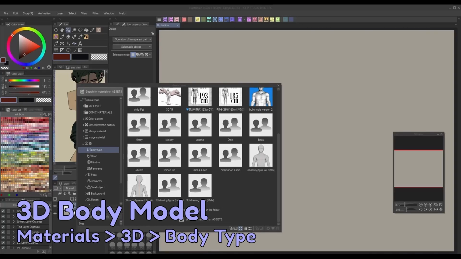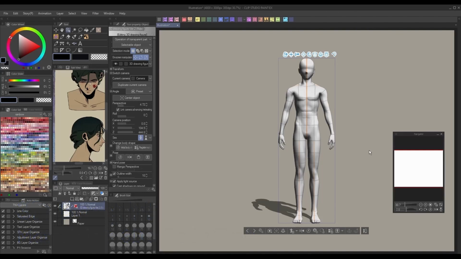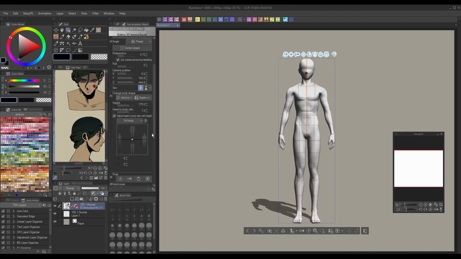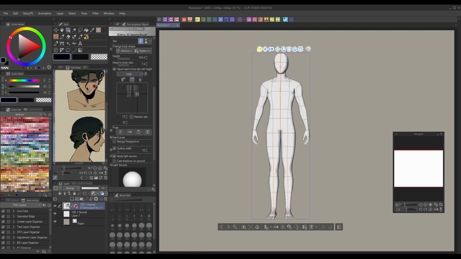The other 3D tool I find really useful for playing with style is the 3D body model. Like the head, you can find this in the 3D folder of the Materials panel, and it's also fully customizable. Once you've chosen your body and added it to the canvas, go to the Change Body Shape settings under Tool Property. From there, you can adjust the body's proportions using the sliders and body type graph.